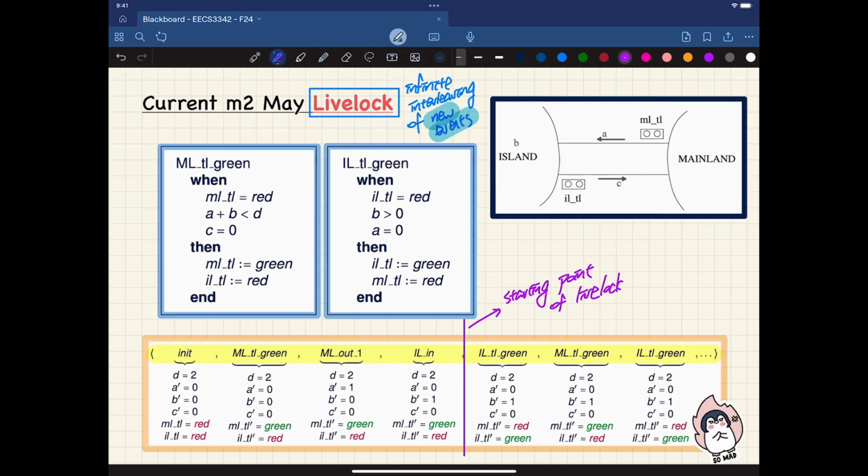Because starting from this point, it is possible to have the following sequence. We are going to turn ILTL green, and then MLTL green, and then ILTL green, MLTL green. Basically, the 2 lights are simply flashing. That's basically what's going to happen. That's a live lock because the driver simply wouldn't know what to do.